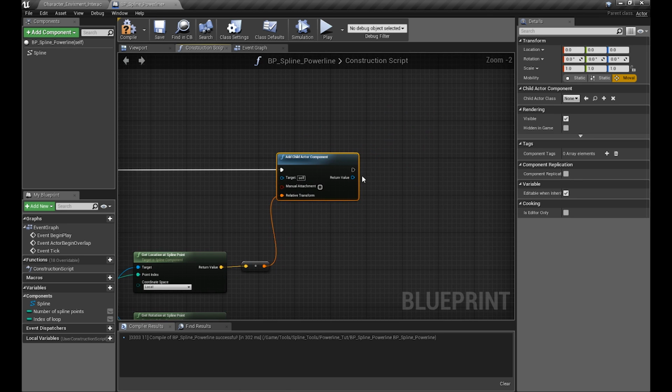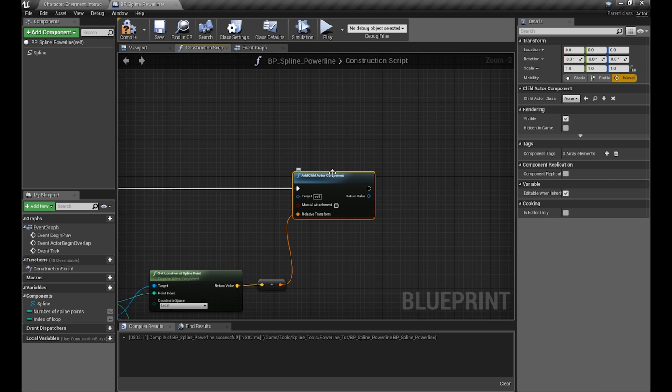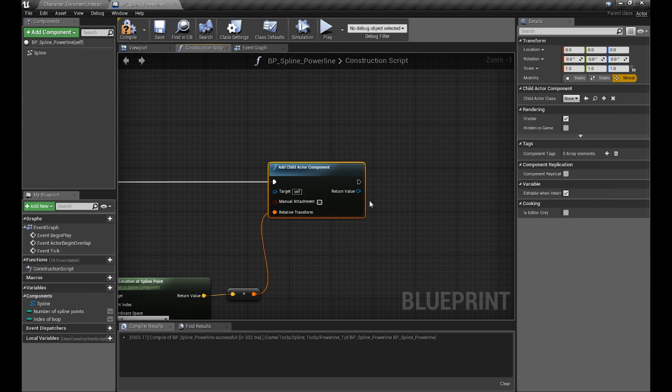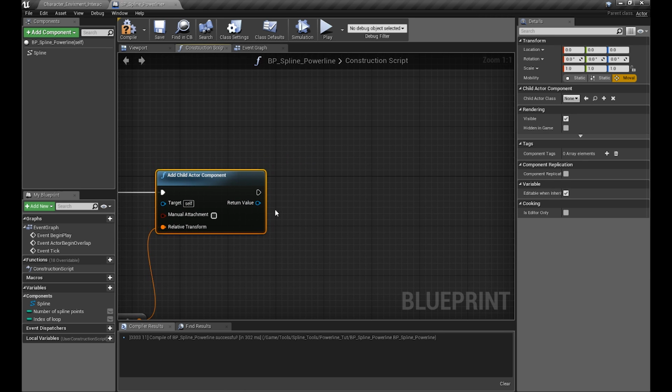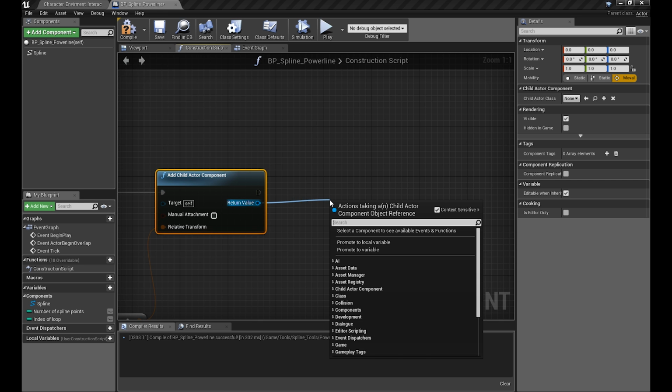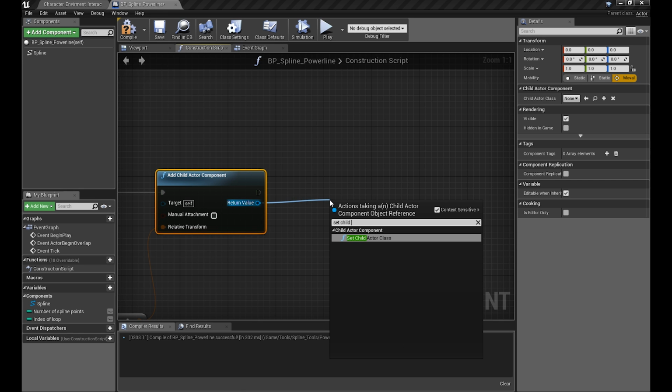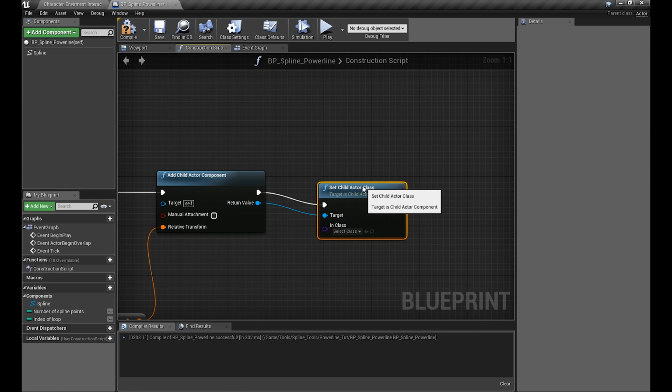Okay, so now we're adding a child actor component, right? But I'm not setting it anymore. You don't see any references to it. It's like, well, how do I turn this into a power pole? If I say telephone pole, forgive me. That's what I originally named it when I was experimenting with it. So we need to set the child actor component. So go ahead and drag off this and say set child actor class. Okay, set child actor class.